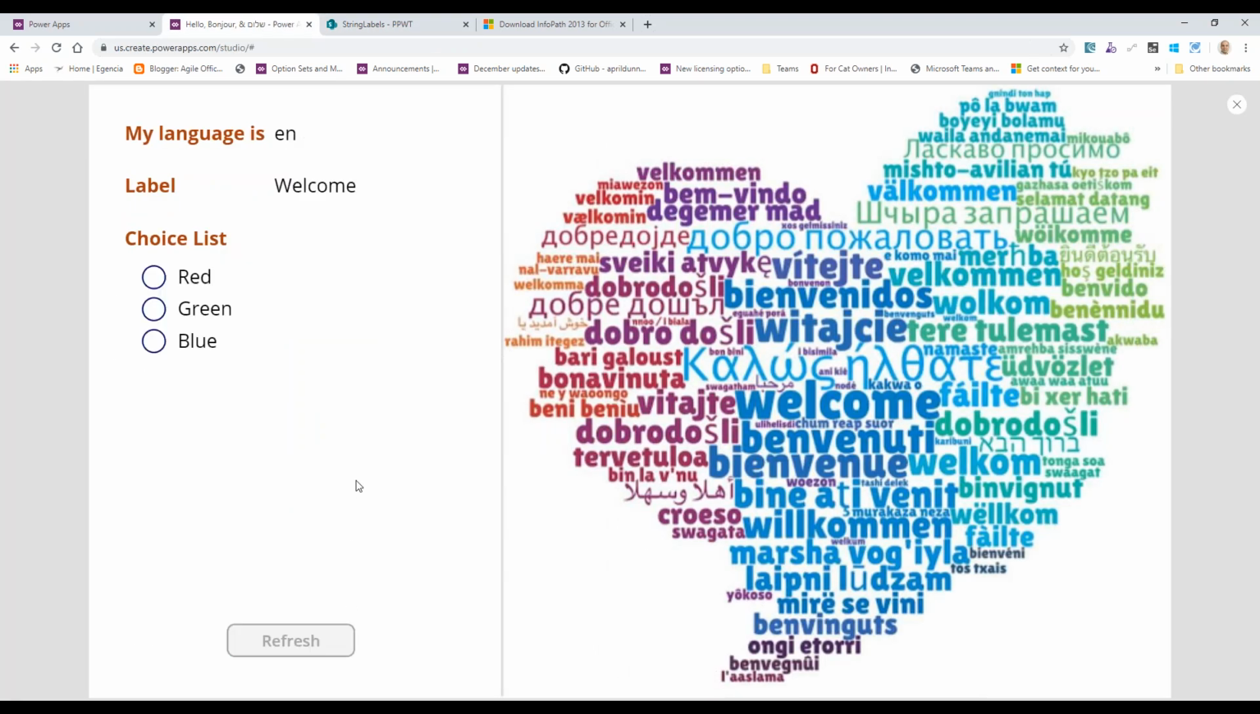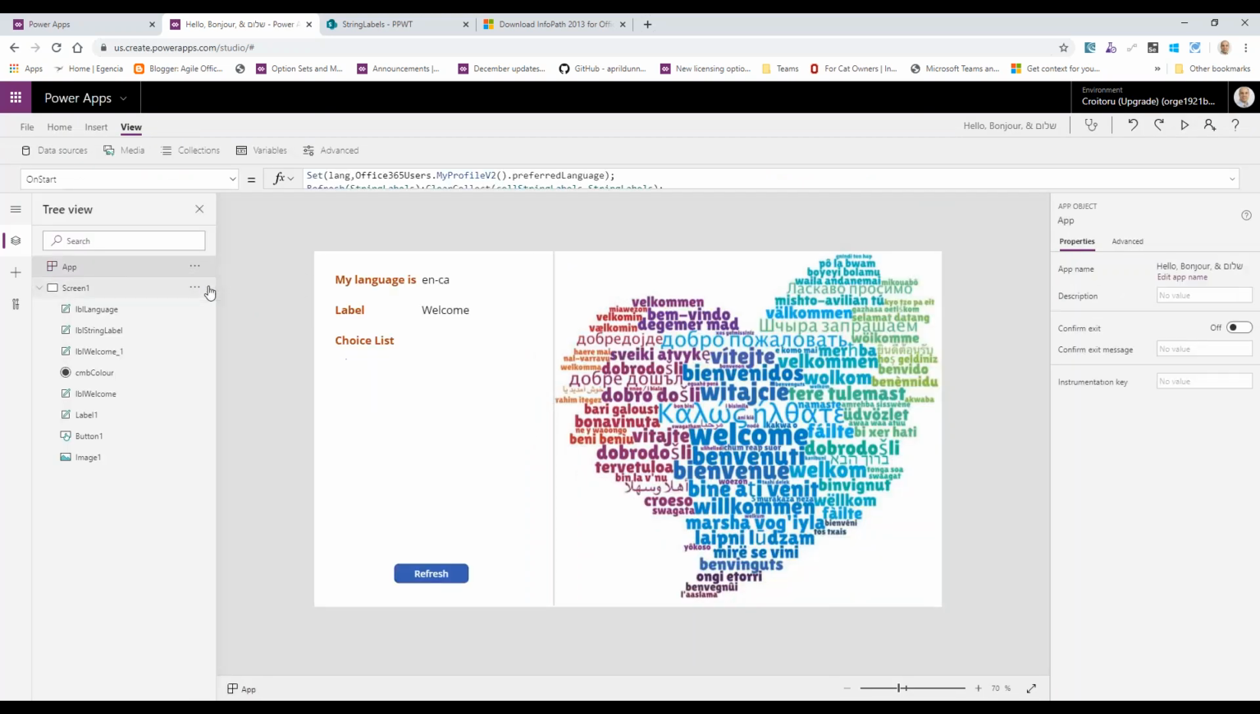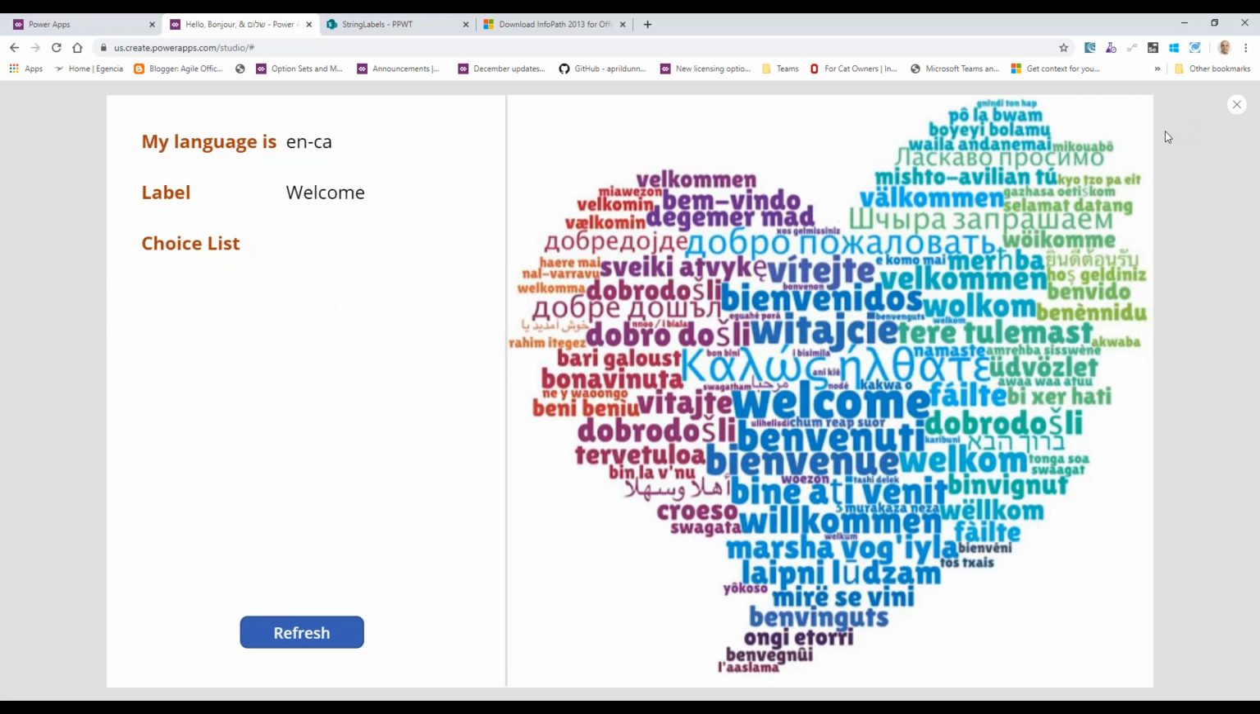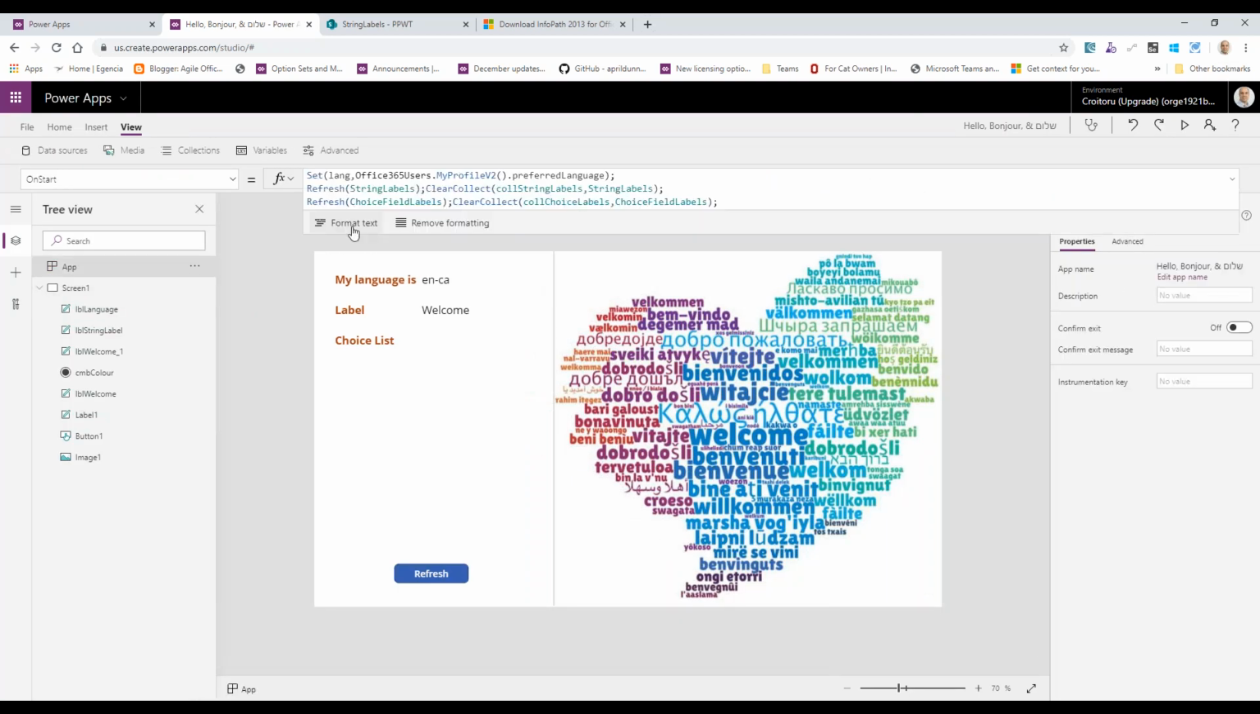And now if I reload my form, it's misbehaving. Let me restart. There we go. It's picking up the welcome. Okay, so that's the first part in my solution. That's the on start or whenever.